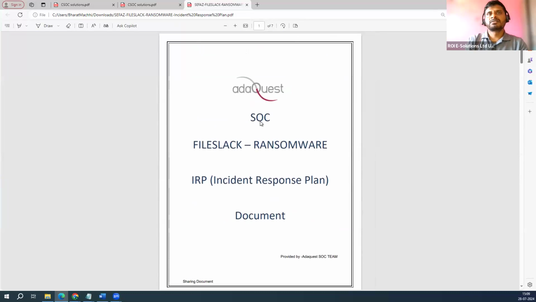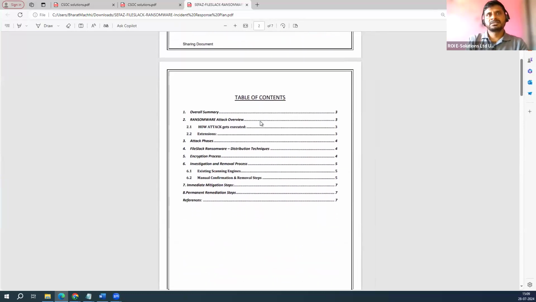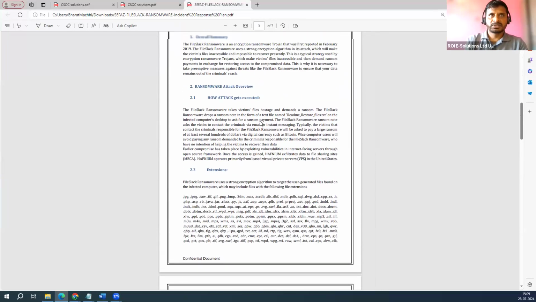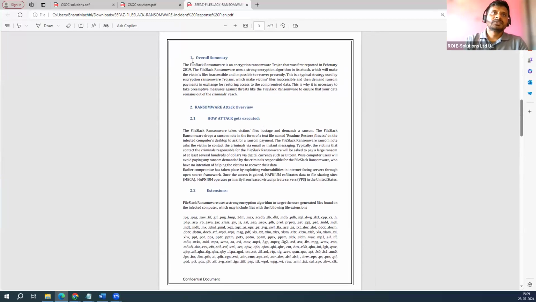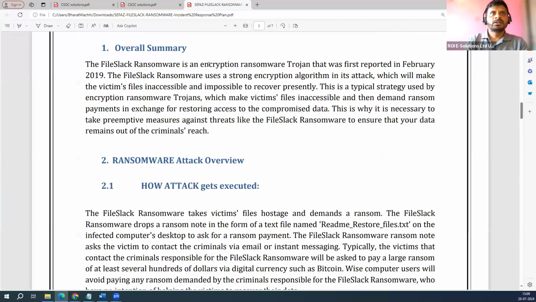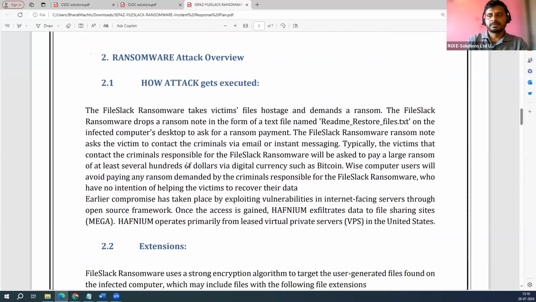This is confidential. I am not authorized to present it to any of the training members, but still I'm showing this. So the ransomware was a files-like ransomware. What it is doing, see, it's an encryption ransomware Trojan that was first reported in 2019. How does it get executed, see.